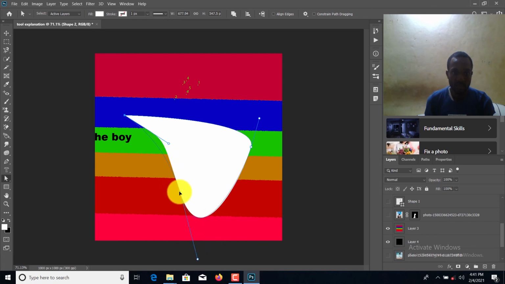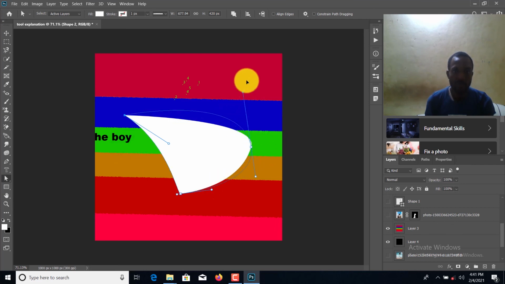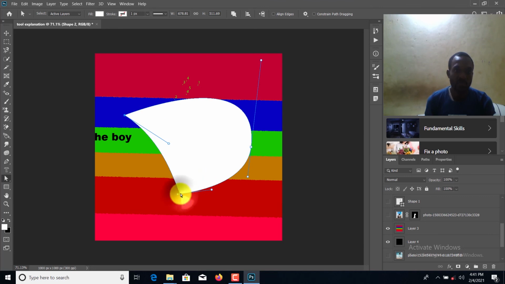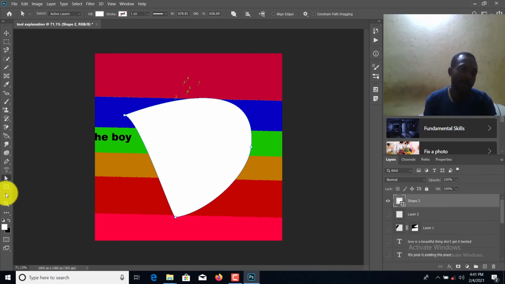Okay, so that is the help of the direct selection tool. You use it to adjust the anchor points or to make changes to them. You see that this one now doesn't actually resemble what we started with. So that is how you can get it. With the path it is the exact same thing. When you use your pen tool, you can make a shape. The direct selection tool works for shapes, the path selection tool works for paths.